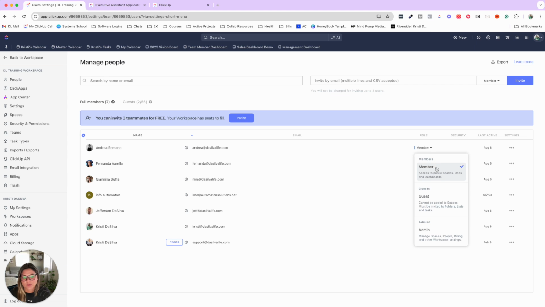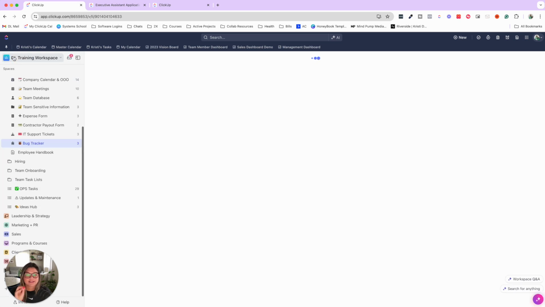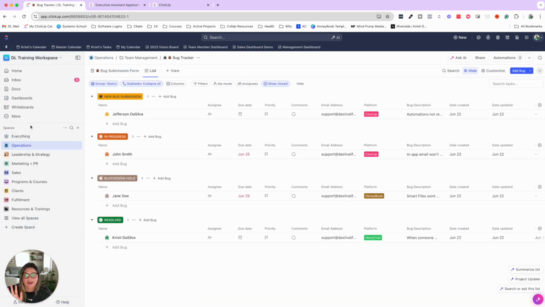You can decide if you want them to be a member, guest, or admin, but I highly recommend if they are someone that's on your team that needs access to every single thing in your ClickUp, every space, every client, etc., besides things that are privated, then you're going to want to add them as a member. So for example, our full-time and part-time team, they are all members.